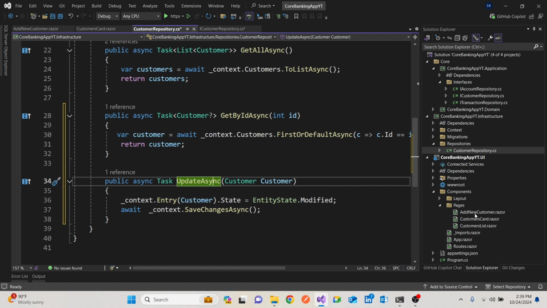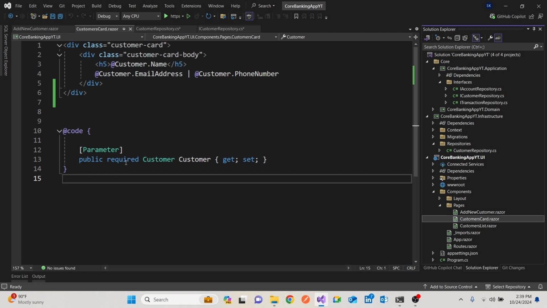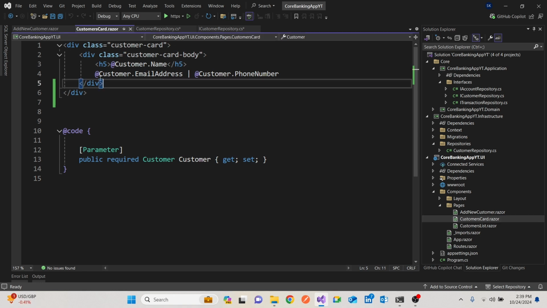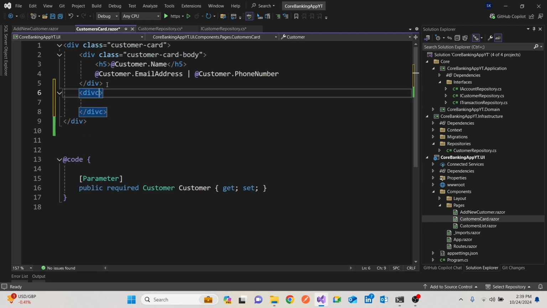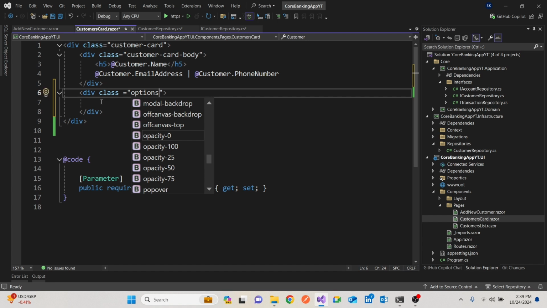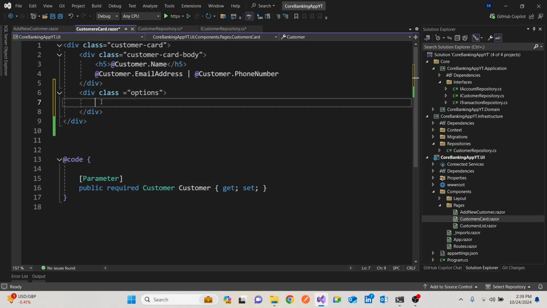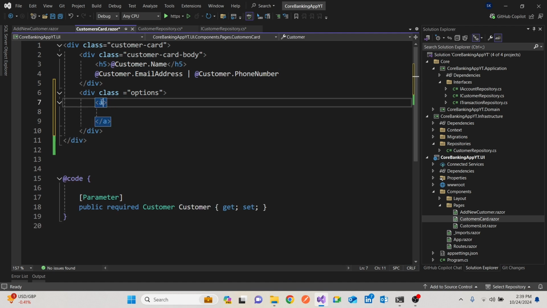So remember, we do have the customer card, this one, which has the name. I want to add a button that allows us to navigate to edit. So we can create a div and just a class in case we want to style it. We can say the class is options. We can have many options there. We can put edit, add, delete, and even view more. Then we'll say, give me an href, give me an anchor tag.